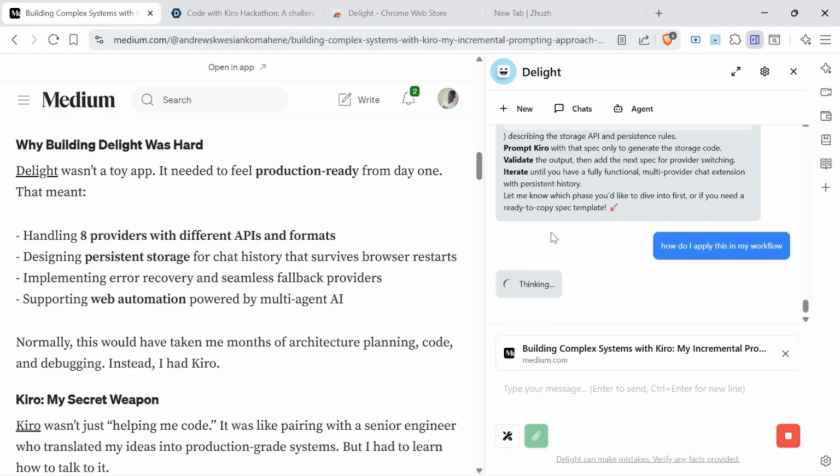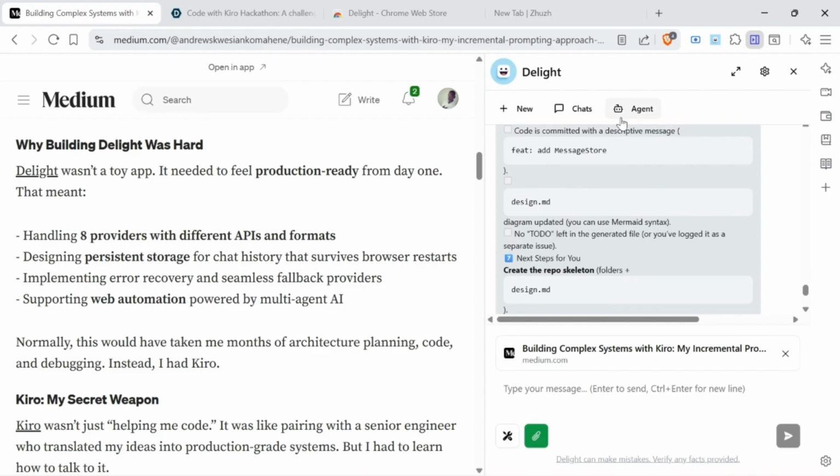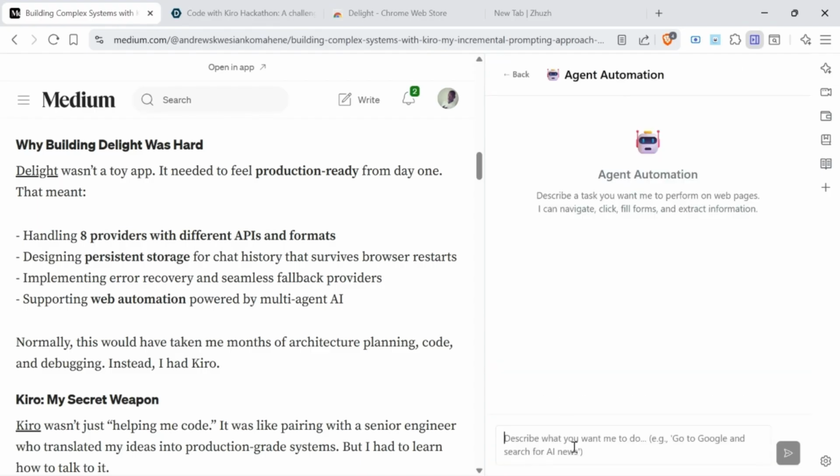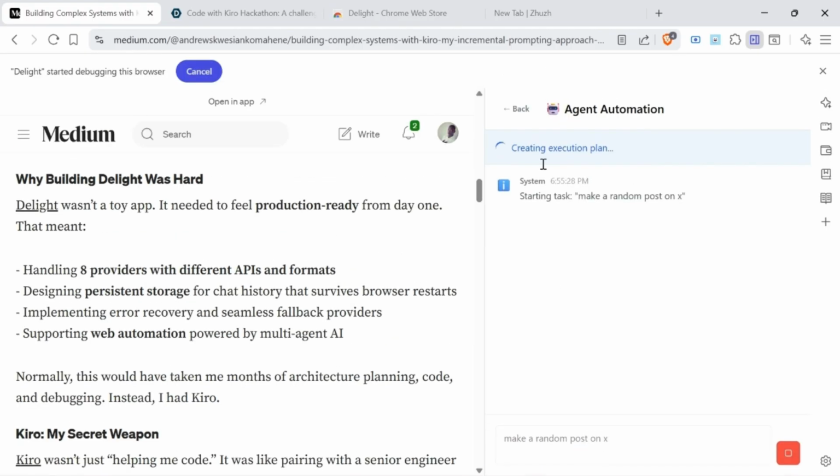Now, Delight also comes with an agent that works for you. For the agent, you just submit. For instance, I can do something like make a random post on X. Once I submit this, it will create a plan and it will execute the plan.